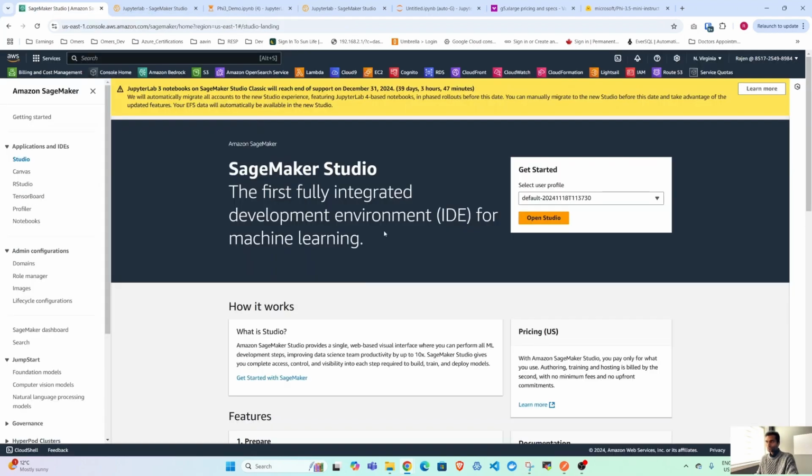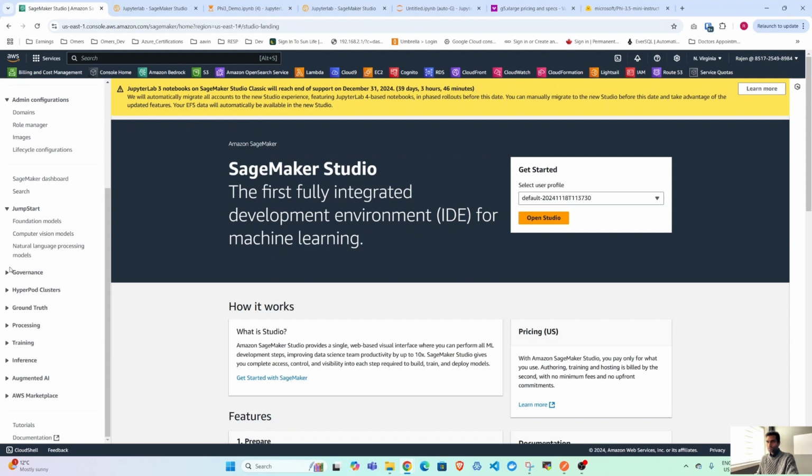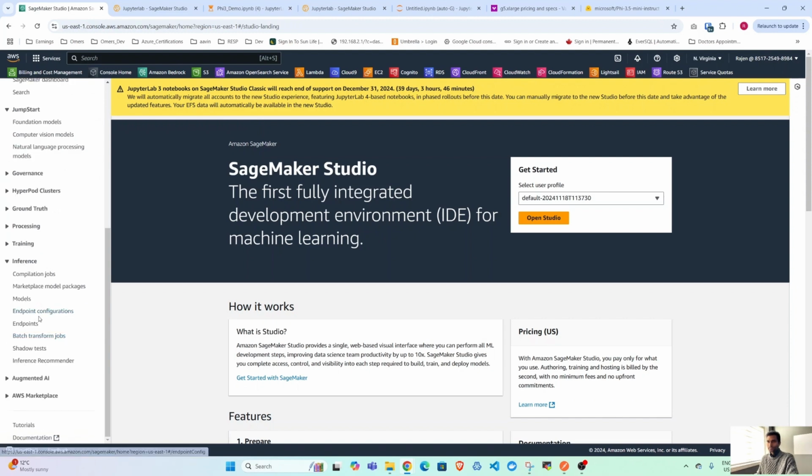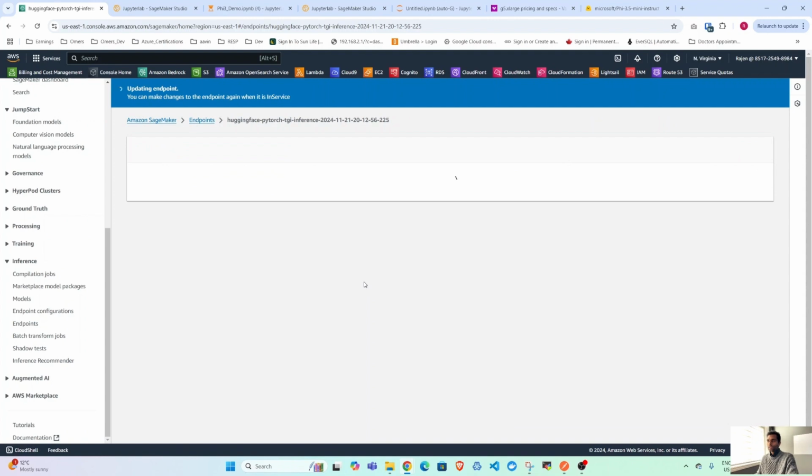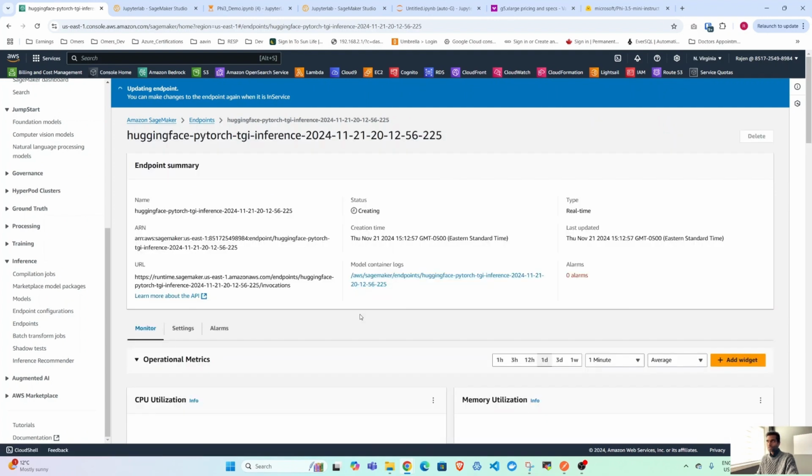In the meantime, I will show you what's happening in the backend. If you go to inference and endpoints, you can see the endpoint creating. Yeah, it just started. If you click on this particular endpoint, it will deploy a machine according to our configuration, fetch the model and load it into the machine, and then it will be ready for inference. So just by running the code, you don't need to do any installation or package managing. All the stuff is taken care of by SageMaker.